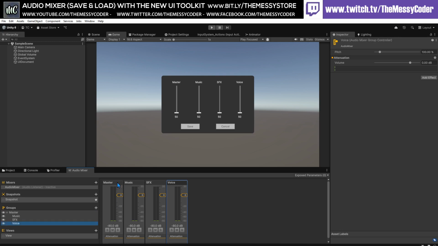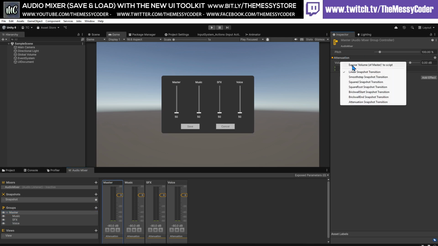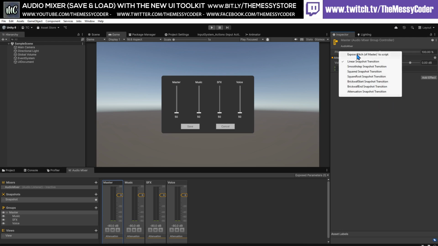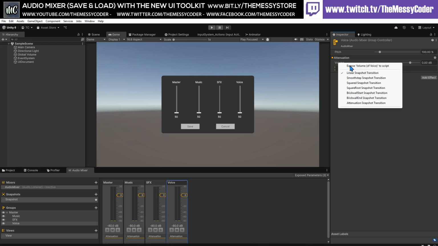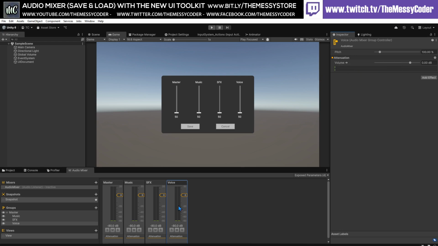So each of these, including the master, we need to click on them once, so they're up here, right click and expose the volume to script. You can also expose the pitch if you wanted to, but I've never had the need to change the pitch in a game. So go to each of these. Now you would think that by default, the name of the exposed parameter would be the name of the group plus what you're exposing. So the name plus volume or plus pitch. Actually, it's not. It's always my exposed parameter, so it's rubbish.